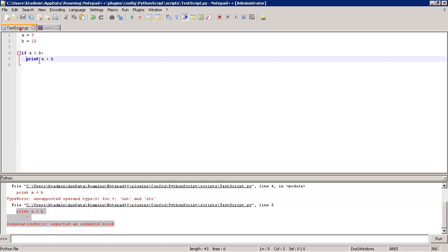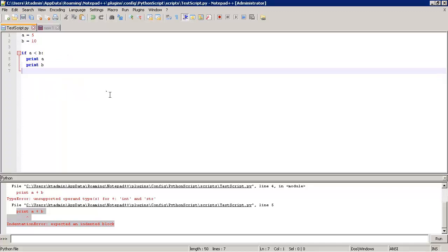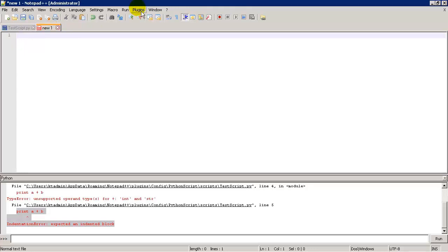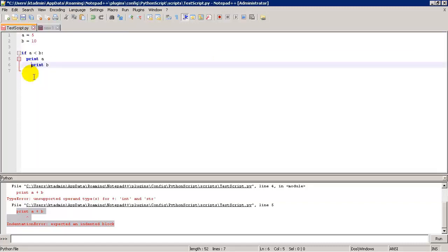If I were to return to my script here and split this into 2 print lines, perhaps just printing a and printing b, you'll see that this will work just fine when I come to run the script. It just prints the 2 values like so. But if I change the level of indentation on one of my lines, this will no longer work.